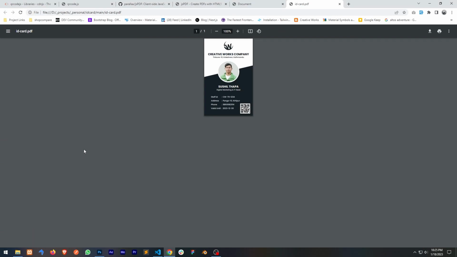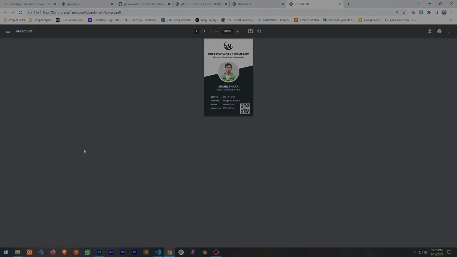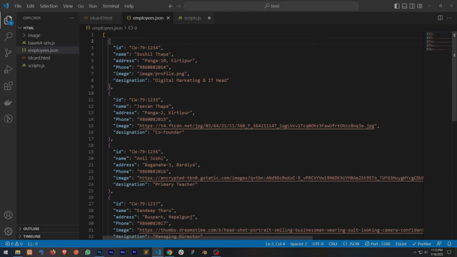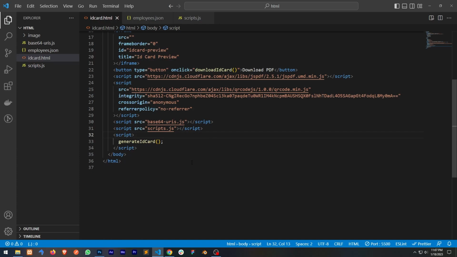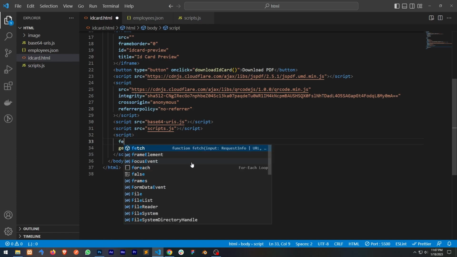Now we need to display the dynamic data from an array of employees. We'll see if we have different images that are not in square format, then how can we adjust those images as well. Here I have created the list of employees that we can display in our ID card. So I'd like to fetch this JSON file.